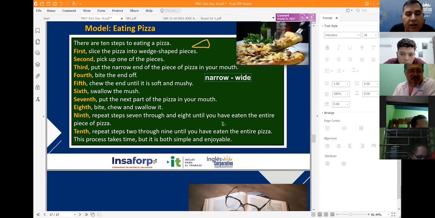Masticar. Chew. Masticar is chew. Chew. Sounds like a Chinese name, Mr. Chew, right? Hey, Mr. Chu, how are you? No, but it's Chu. Okay.